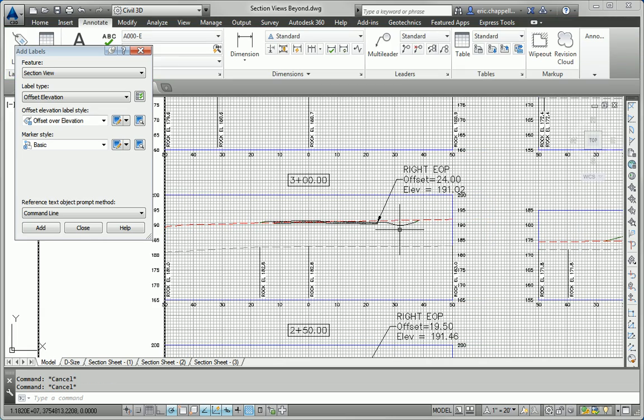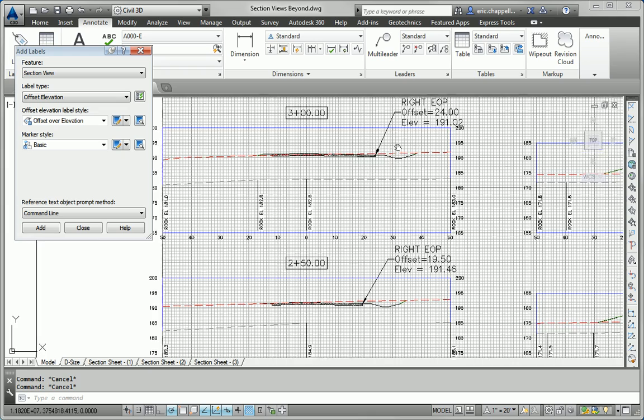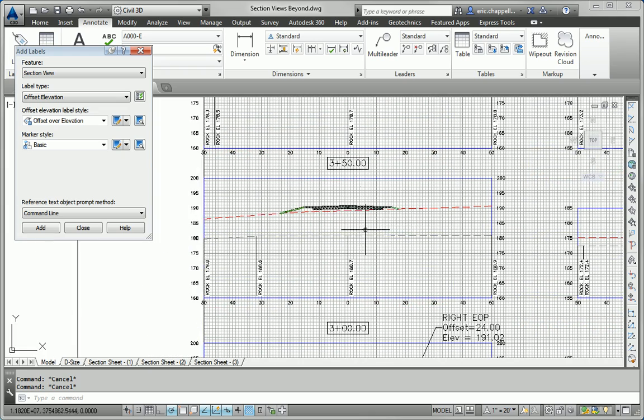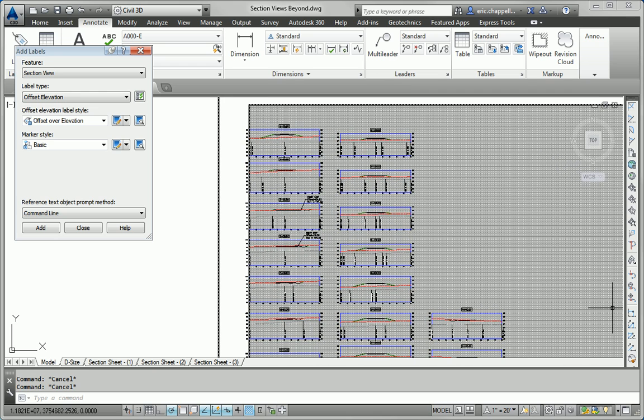So now we've called it to the attention of the contractor that this lane is widening, but everywhere else it's just the standard 12-foot lane on the right side. That completes step 3, and that completes our Essentials and Beyond exercise for Chapter 11.